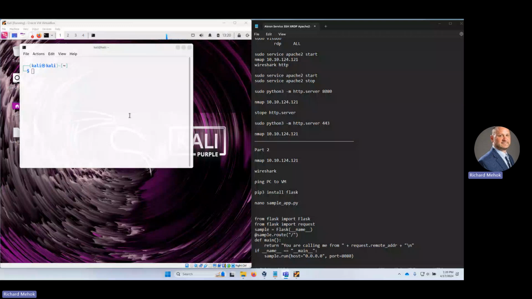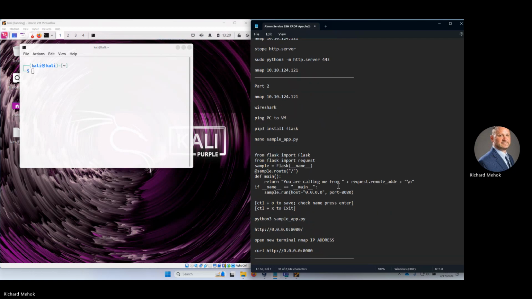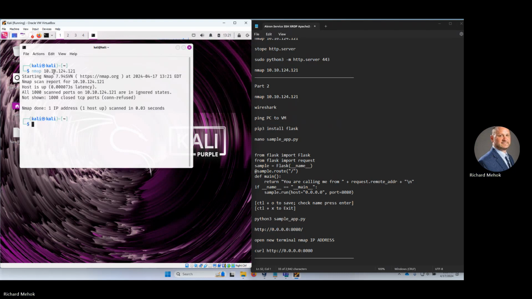Okay, part two of our basic pen testing. So a quick review. We're going to run nmap and Wireshark. In the previous video, we started the service Apache 2, and then we also ran a Python server on port 8080. So let's go ahead and nmap the VM. And remember, 0 through 1023 are well-known ports. That's why all 1000 are closed.